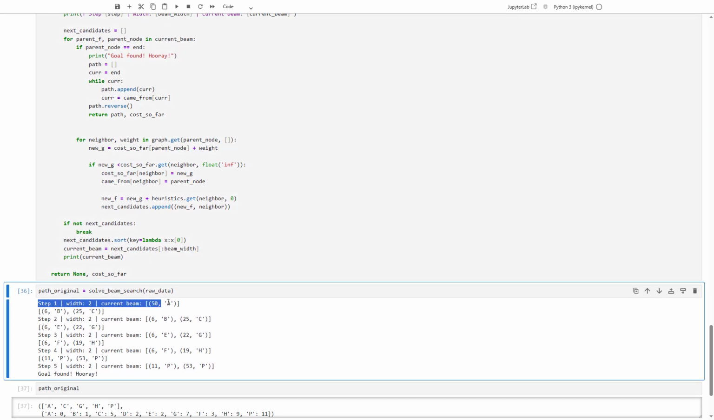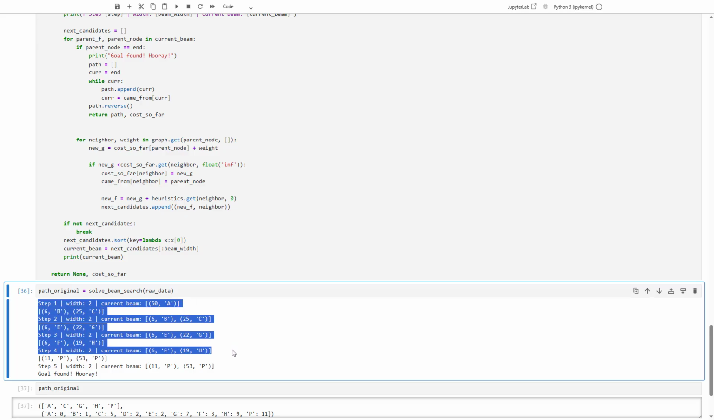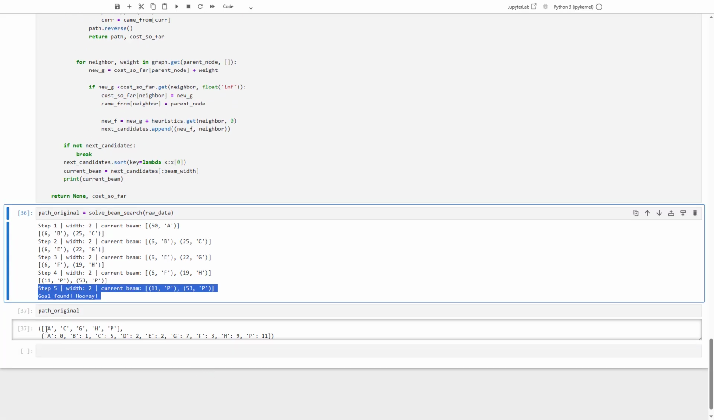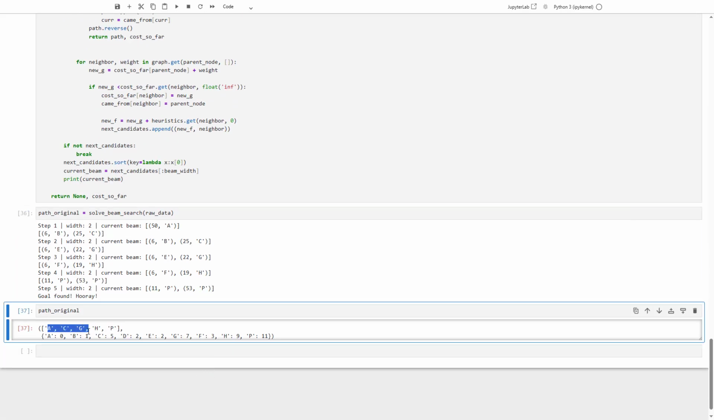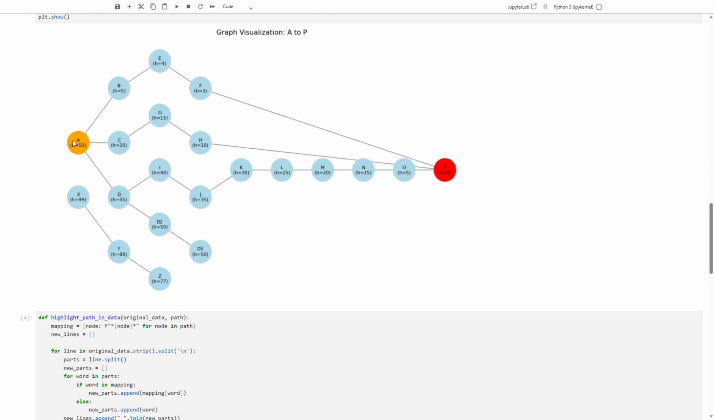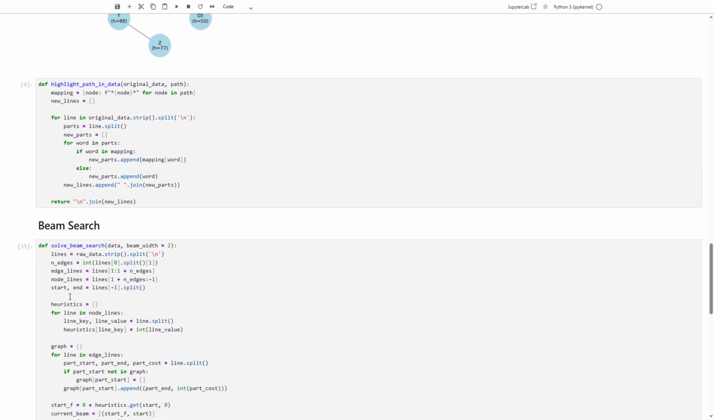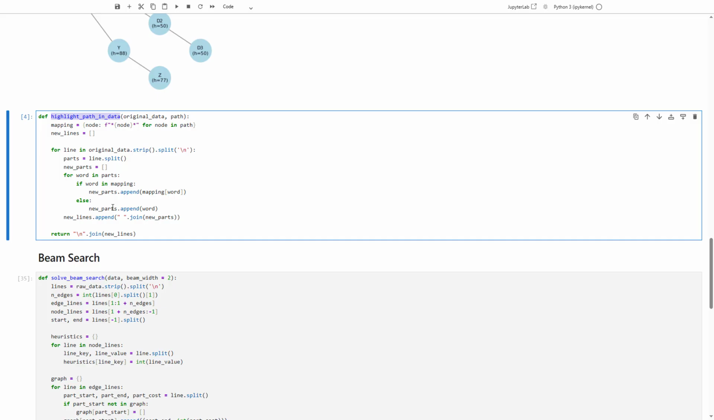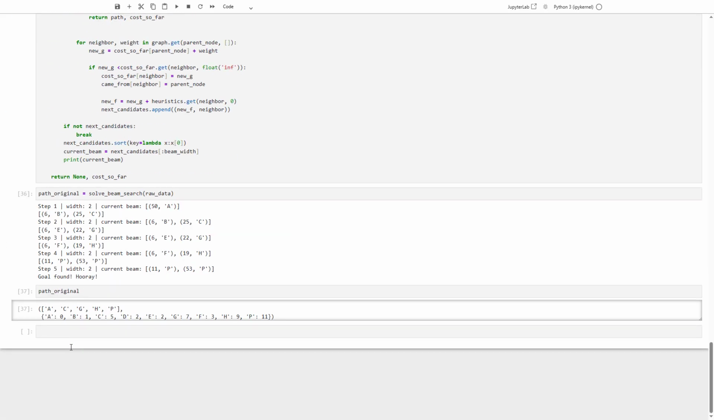Step 1, this was our current beam. Step 2, this was our current beam. And at the end, we were really happy that we have found the goal, and the original path that we have is ACGHP, and it worked. ACGHP. Highlight path in data. Yeah, okay.